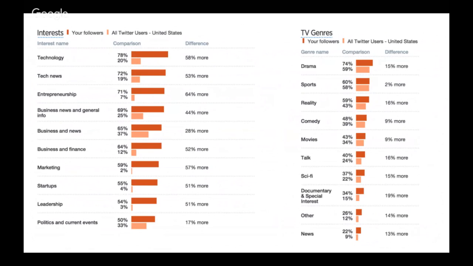So that darker red there is going to be your followers, or our followers here at Edgar. And then that lighter orange underneath it is all of the users in the United States who match up to these things. So a great way, again, to learn a little bit more about how your audience might be differing from the general Twitter users in the US.